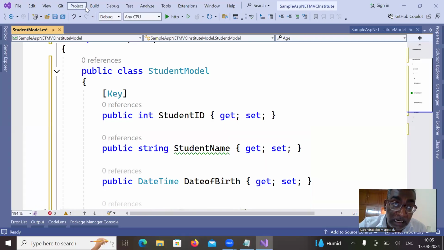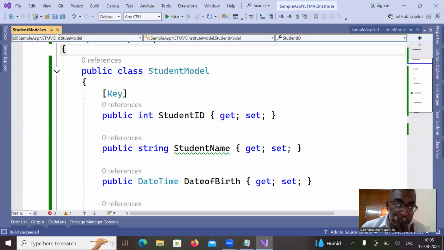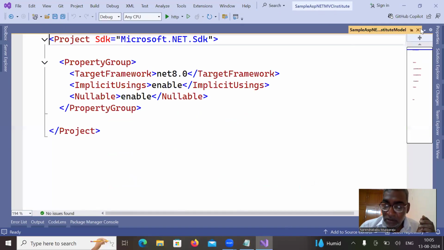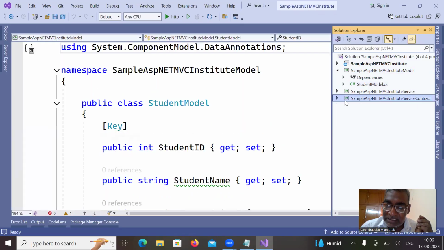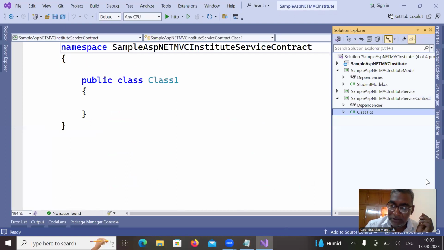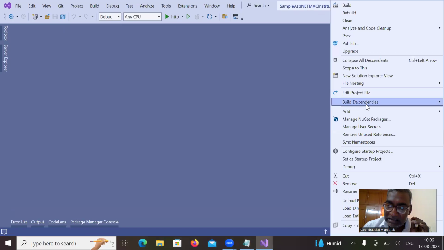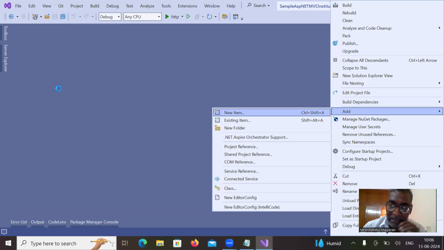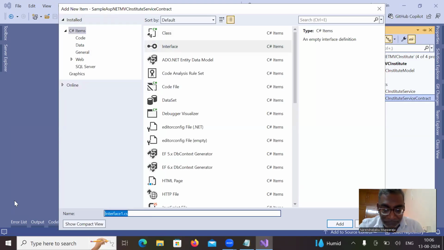Done. Now I added this project, build the solution. What will happen? This project will get built. Now once I add this model, I'm going to create a service contract for the model. So I'm going to use an interface where I'm going to add a service model. Right click, add new item, interface. I can simply say IStudentService.